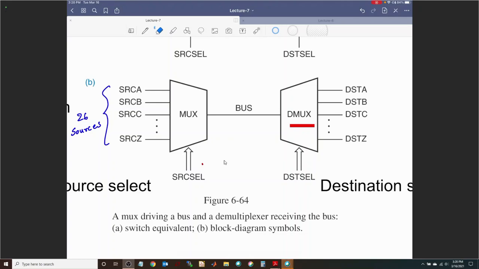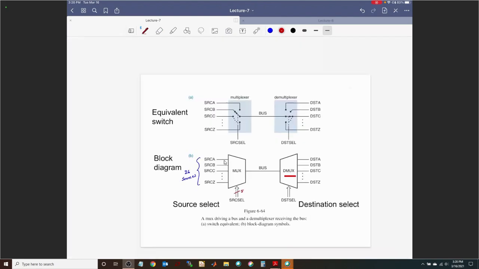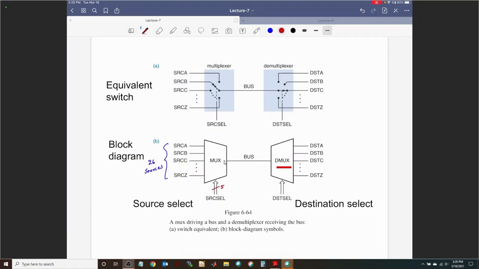Is the screen frozen for you guys? I feel like the screen has frozen. All right, now I think it's coming back.